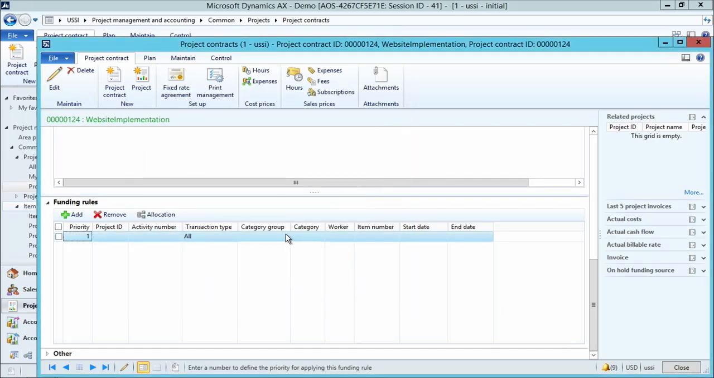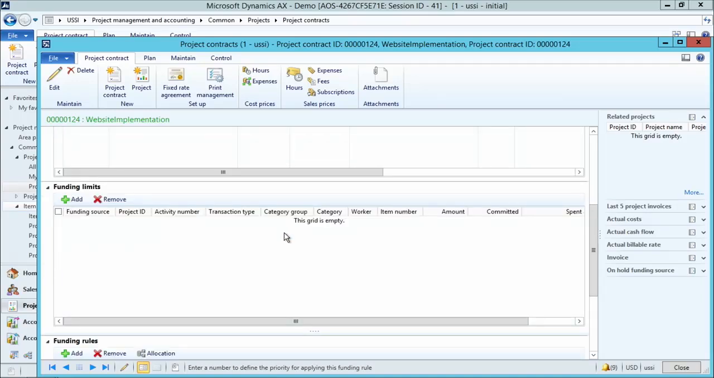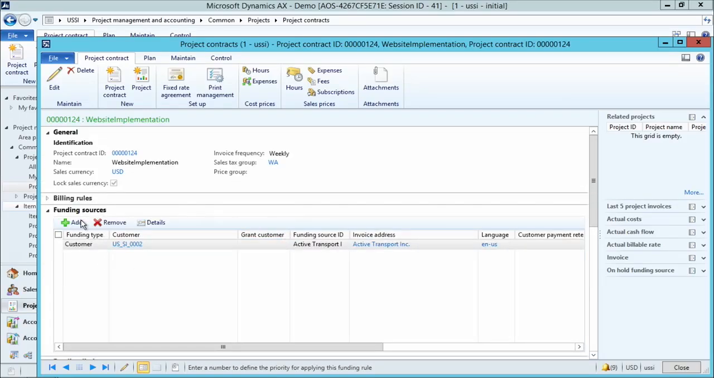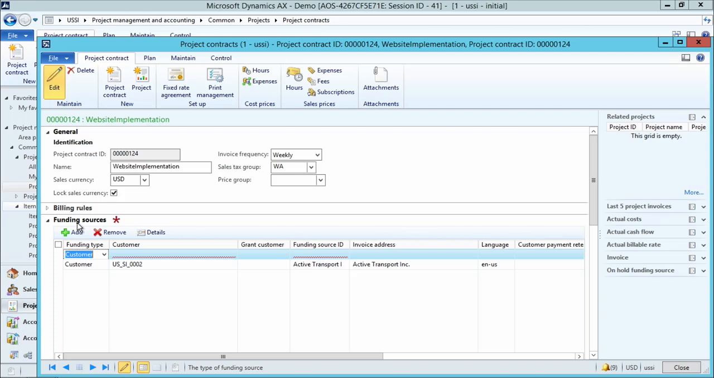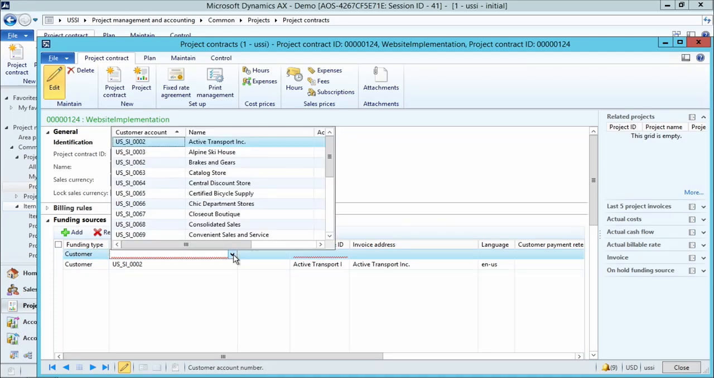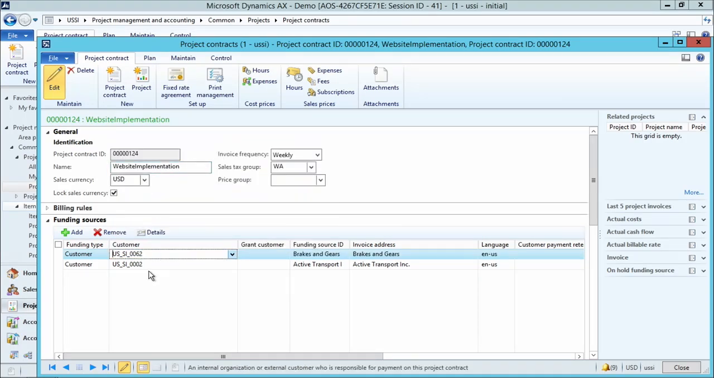Now, in a scenario where you may have multiple customers funding a certain engagement, you would first add the customer as a funding source. So let's add a customer as a second funding source on this. Active Transport and Brakes and Gears are both going to fund this project.